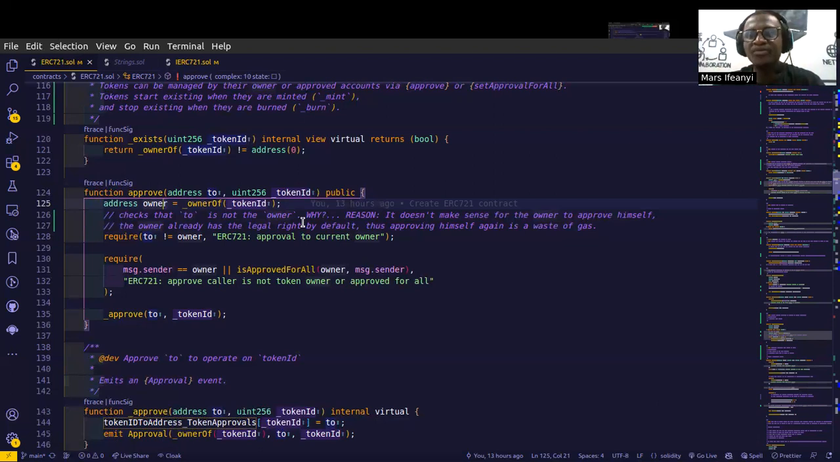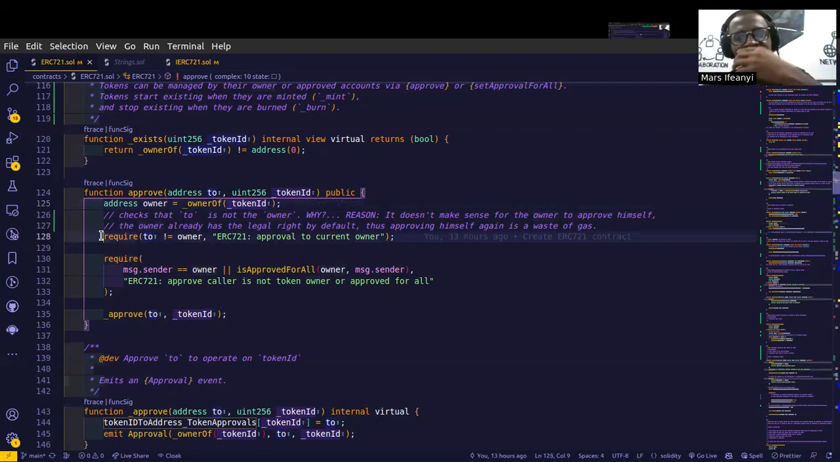So you trying to approve yourself again is trying to waste gas. This is just a security check that makes sure the receiver, the address to, is not the owner. If you are the owner, there is no need of you approving yourself. You already have the approval by default, so you already have the legal rights. Yes, that is what line 128 is checking. It makes sure that the to is not the owner.